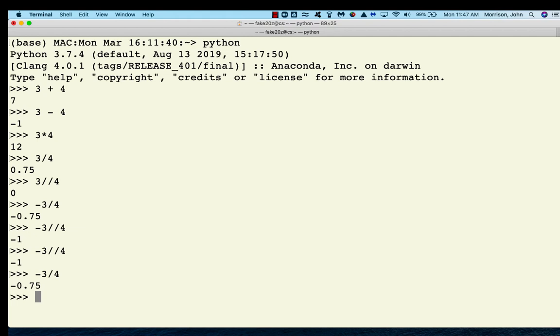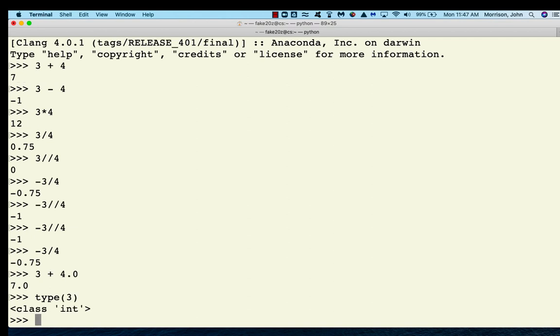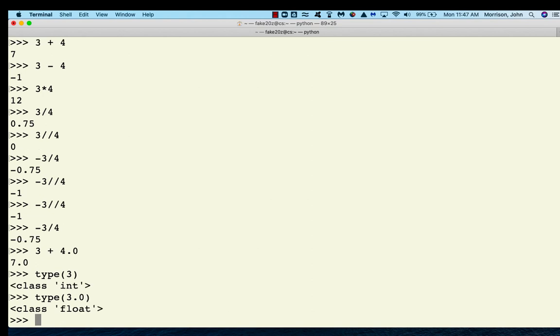Okay, you might ask, what happens if I add a floating point number to an integer, 3 plus 4.0? Python automatically changes the integer to a floating point value of 3.0 and adds it to 4.0, and the result is a floating point number. So when you do arithmetic operations that combine integers and floating point numbers, the result will be a floating point number. Now, one thing that's interesting to note is that every Python object is acutely aware of its type. If I type type of 3, it says I am an integer. If I type type of 3.0, it says I am a floating point number.